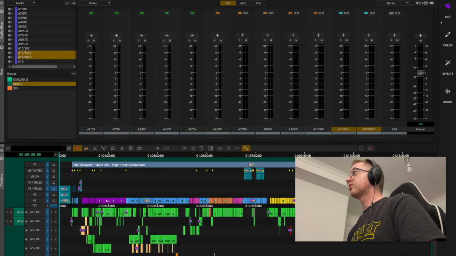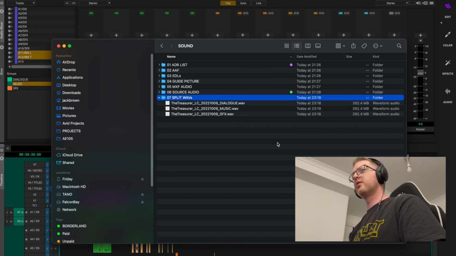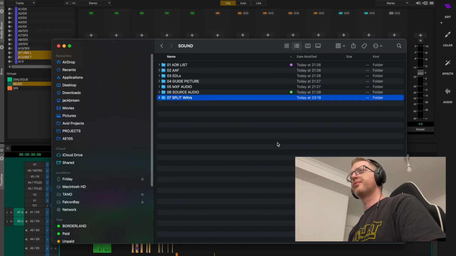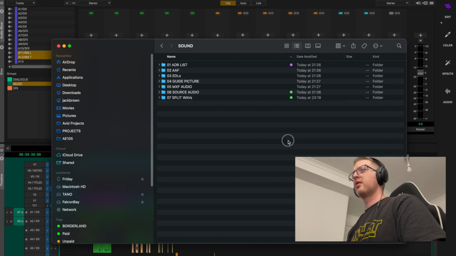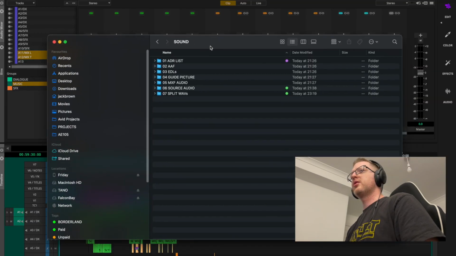Cool, and that's us got our split WAVs done. Look in our sound deliveries. There. That gets a green tag. And I'll tick it off here. Now, taking a look at this, what else is needed?